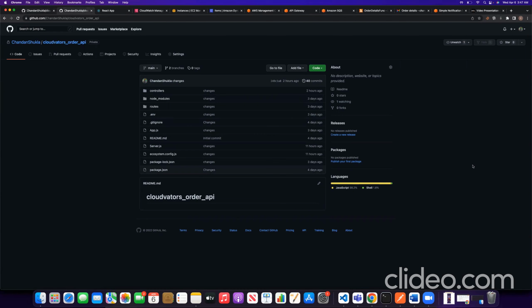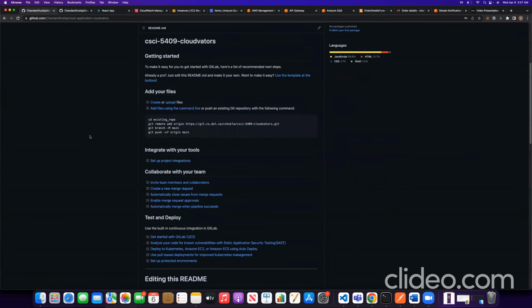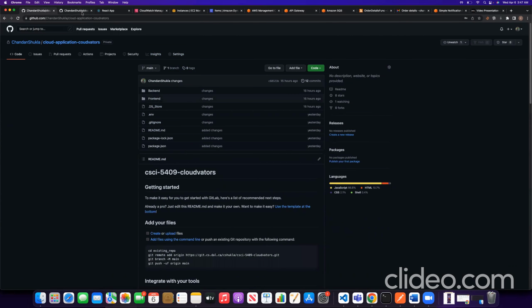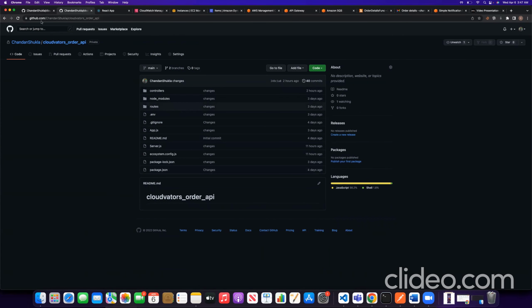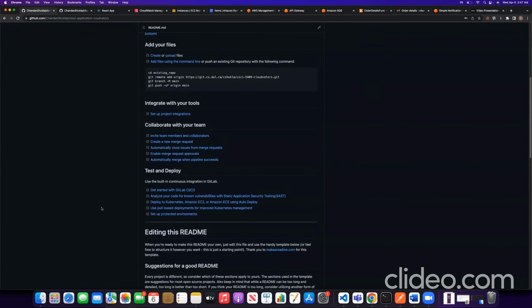Similarly, we have also used PM2 as a package, so that our application is always up and running, even if the server restarts. The PM2 package launches our application. This is my order API that I have created, and this is the code for our front-end application that was deployed. Similarly, we have a repo for the seller API.